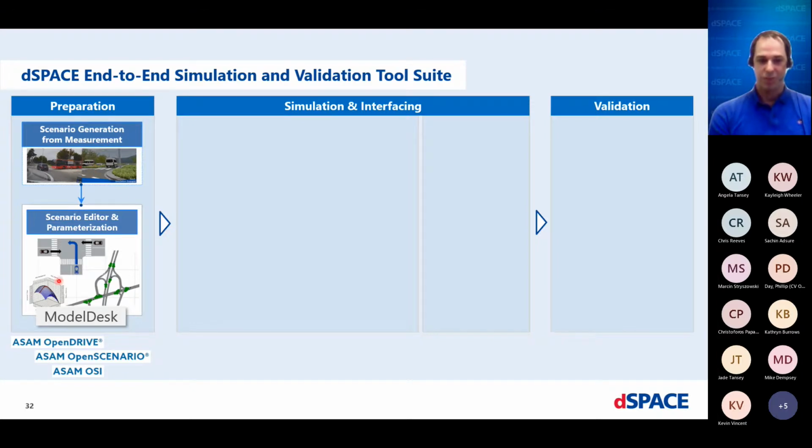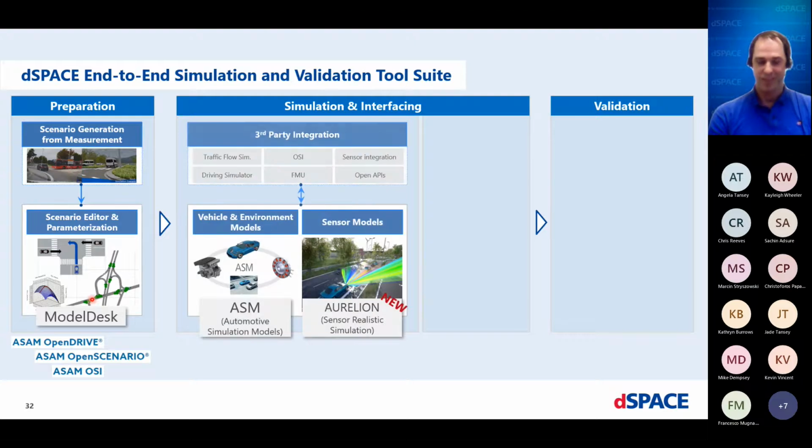Then if you have these scenarios, we can parameterize them, edit them, and so on. We use our tool ModelDesk for that. And talking about open standards here, we're supporting ASM OpenDRIVE, OpenSCENARIO, and OSI to facilitate importing road networks, scenarios, and so on. Next step is then the simulation interfacing.